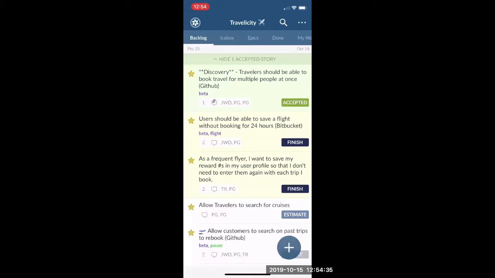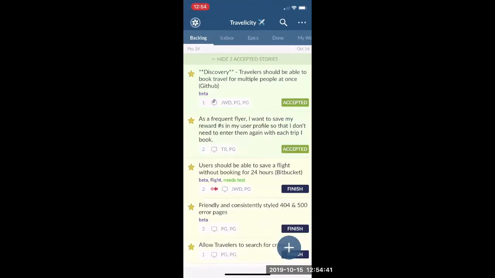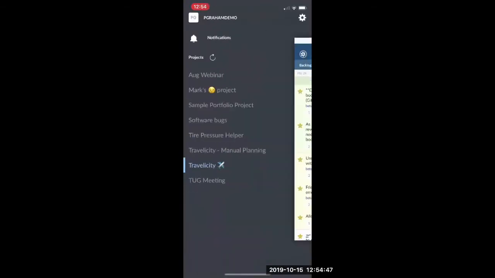Welcome. In this video, we're going to look at the mobile app for Pivotal Tracker that's on iOS. Looking at this app, you'll see in the upper left corner, if you click on the Pivotal Tracker icon, you'll see things like your notifications and the ability to switch projects.